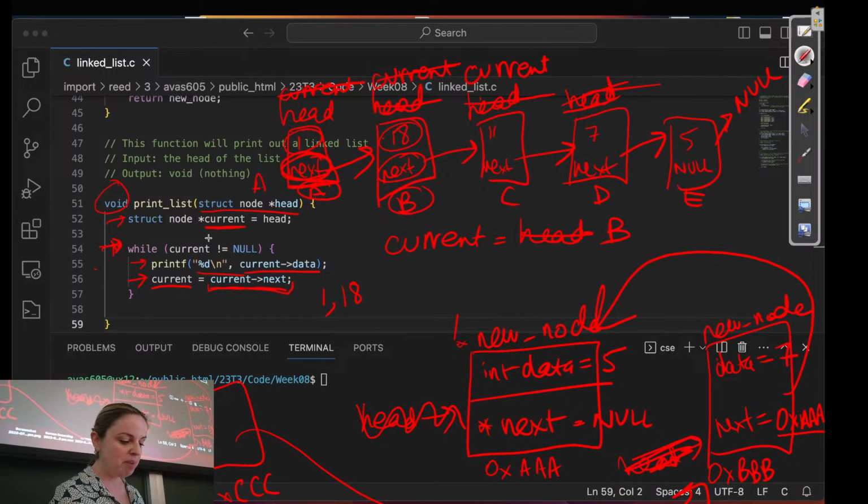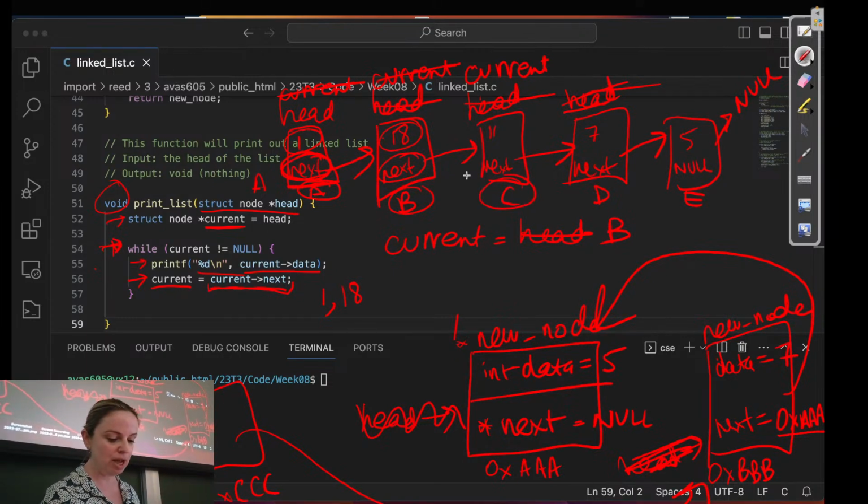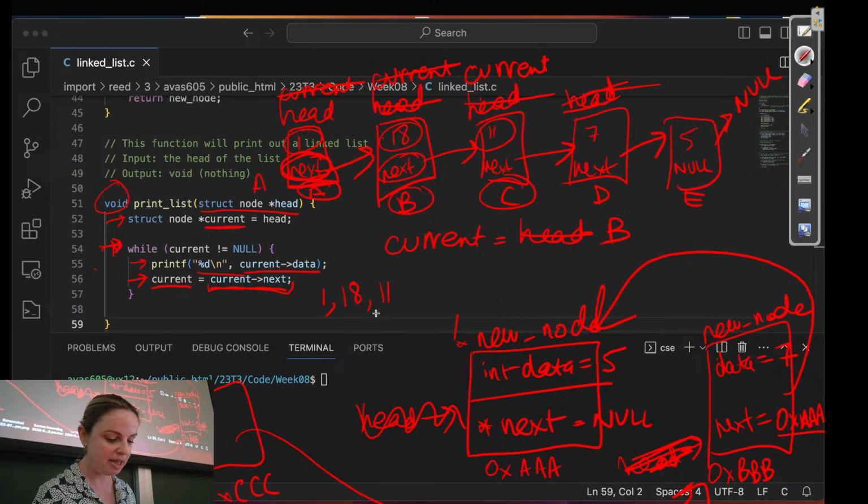Okay, great. Back into the while loop. Is current equal to null? No, it's not. It's now equal to C, so I'm still good. Going to go inside this while loop and I'm going to print out whatever the data element is, in this case 11. And then I'm going to say, okay, what's in current next? In current next is D. And I'm going to assign that value to current. So my current is going to become where D is.